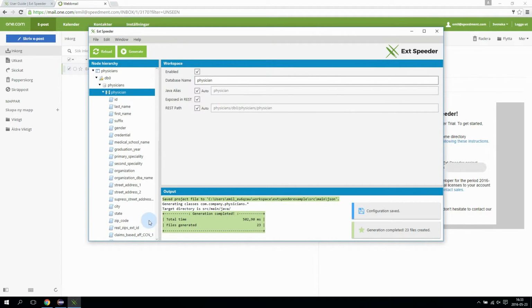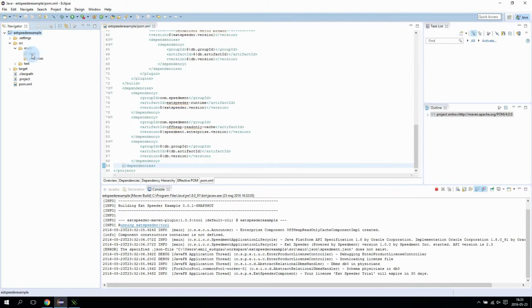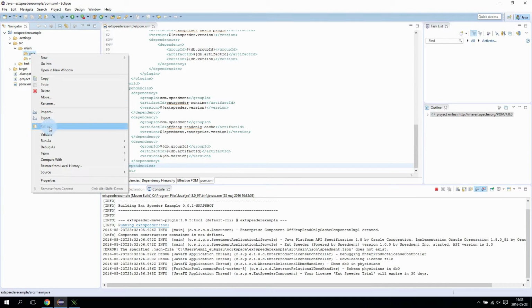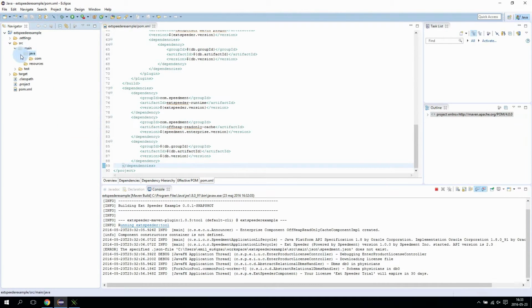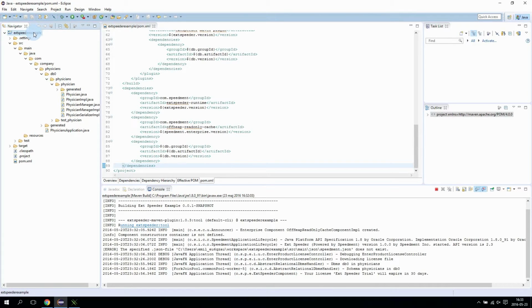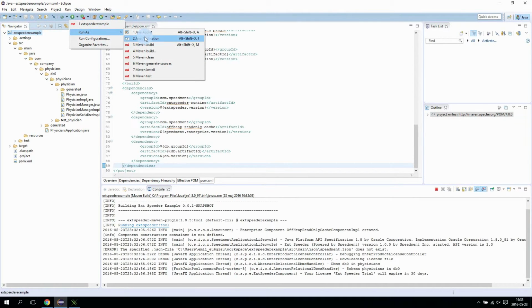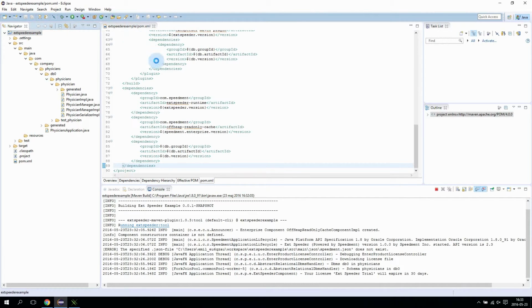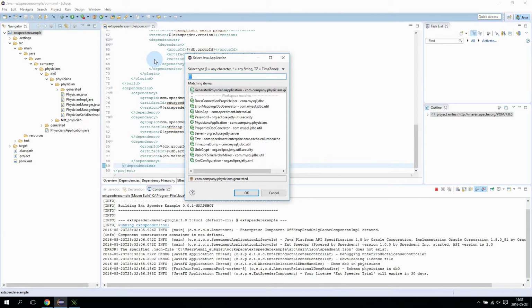You can see it completed successfully with 23 files created. So great, now we can return to Eclipse. And to see the changes, I need to right-click on the folder and press Refresh. And here we have all the information that's generated from our database. So now we can go ahead and launch the application. So I press run again, and run as Java application, because now we want to launch the generated application and not the Ext Speeder tool.